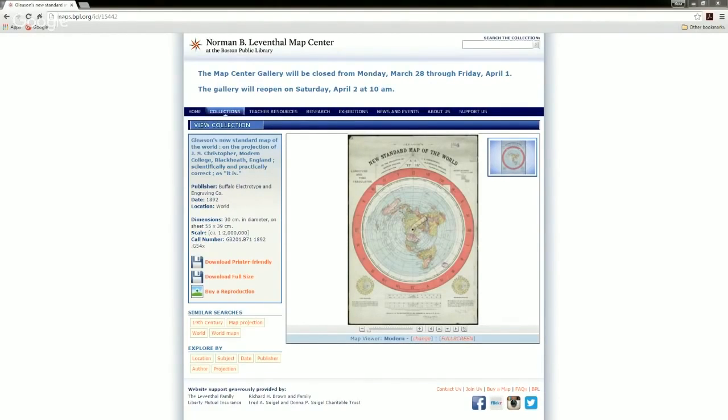Now, this map, you could just do a Google search on it, or you can go to this website that I have up here, maps.bpl.org/ID/15442. And this will show you the map right there, and you can actually download a printer-friendly version, or I would recommend the full size. Download that. As a matter of fact, I just did that earlier today.